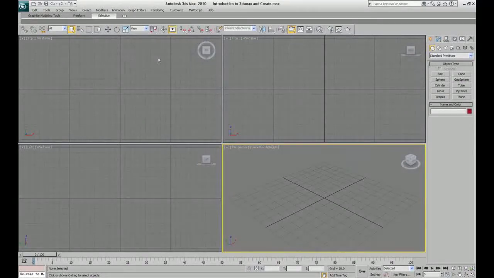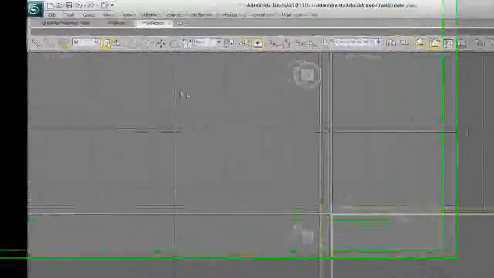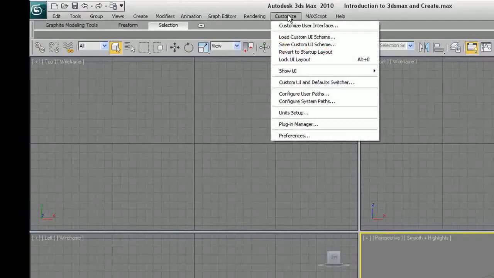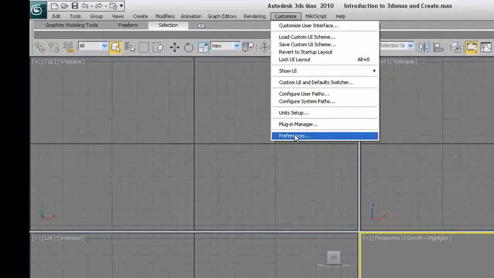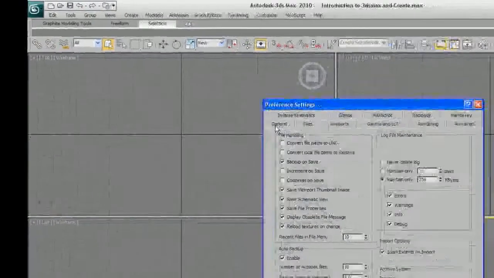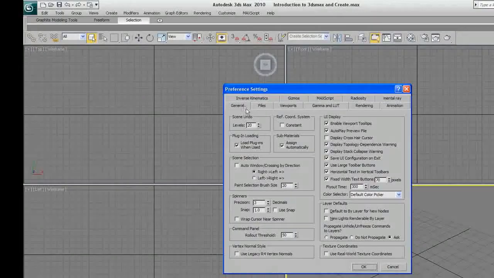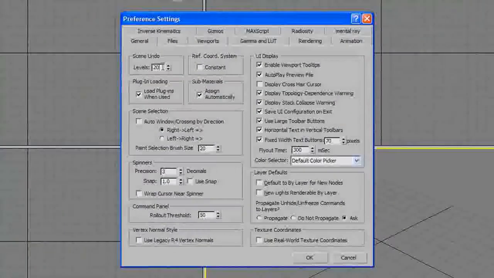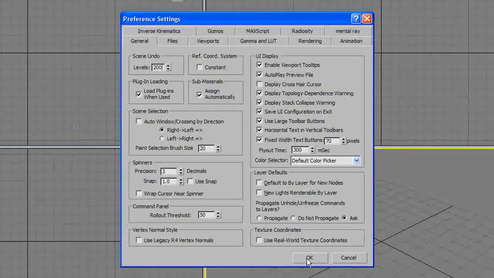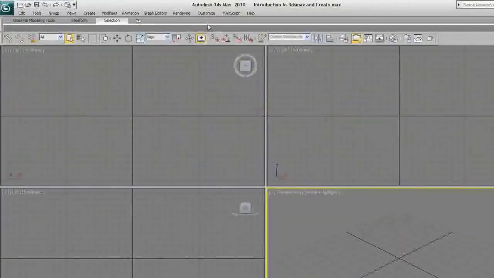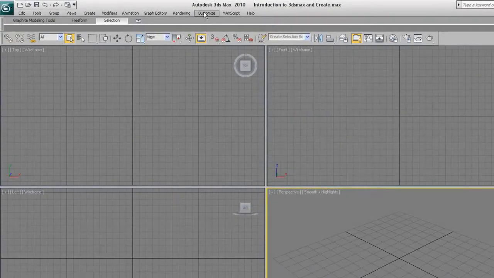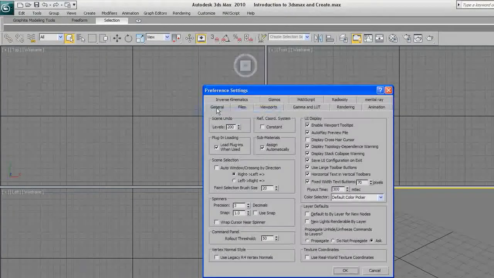Before we get into the Create panel, let me take you through a couple of basic settings that will really help you to get started. First, we're going to customize the number of undo actions that you can perform. To do this, we need to select Customize from the menu bar at the top and scroll down and left click Preferences. This should open a pop-up window titled Preference Settings. In the General tab, look at the scene undo levels and increase it from the default setting, which is usually 20, to something a bit bigger. Here I have mine set to 200. This will allow me to undo 200 steps in my process if I make a mistake or I need to go backwards.